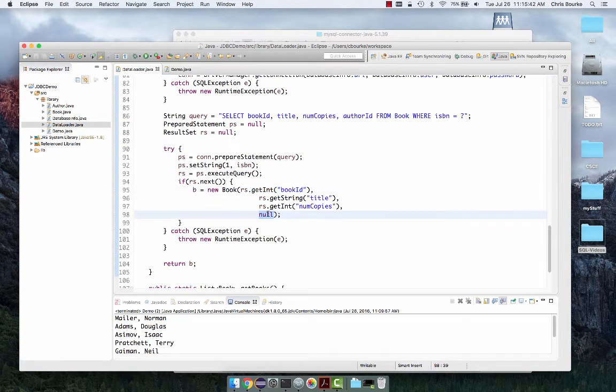Moreover, what do we do about this author here? From the query, we're only getting the author ID. One solution would be to write another method that retrieved an author object from the database, given an author ID. Another option would be to change this query so that we immediately join to the author table. Let's rewrite the query.